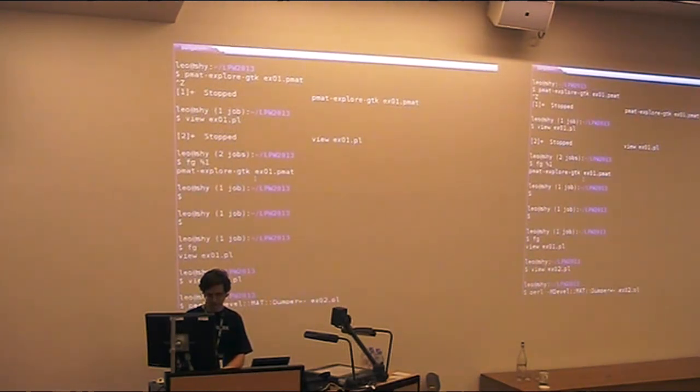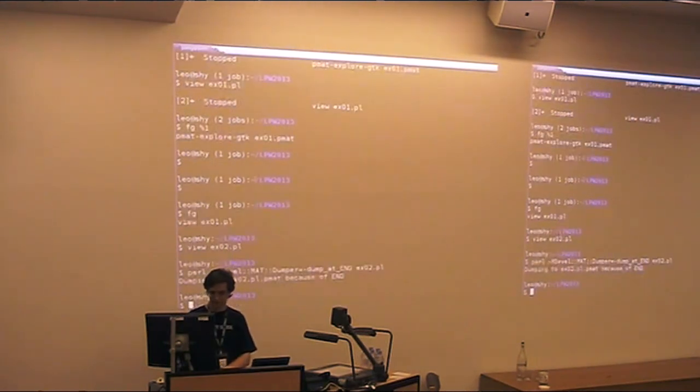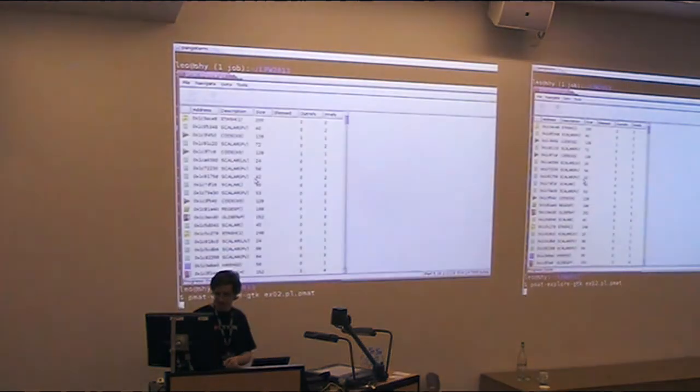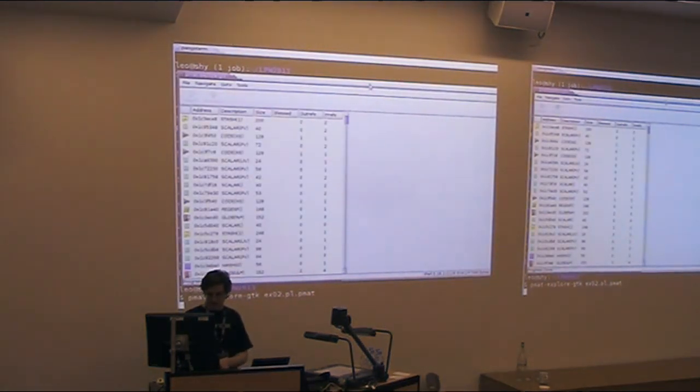to dump at end. And so it's written another file. So if we go and explore this one, notice that the program doesn't actually have to have Devel::Mat in it. We just tell Devel::Mat dumper, by the way, dump it at the end time. And it does that automatically for us.